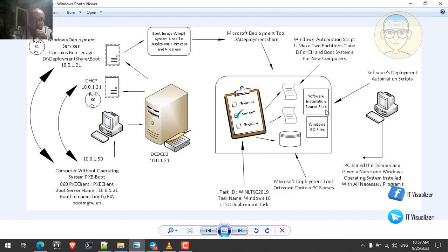So after installing the operating system, installing the software, and joining the PC to the domain and giving it a name from the MDT database, we will have a database that will contain the names of the PCs that will be given to them before joining the domain. At the end, we will have a PC that has the operating system installed on it with all of the necessary programs. Okay, so this is the life cycle.